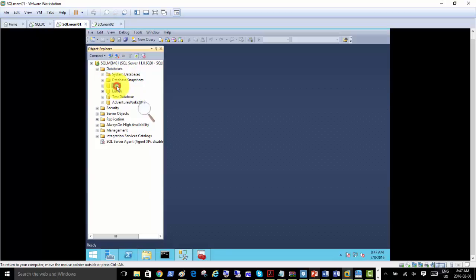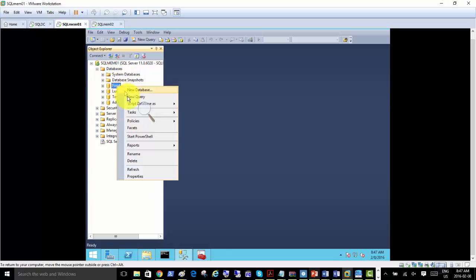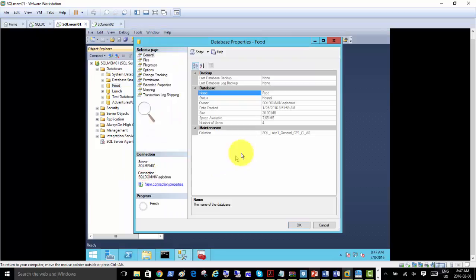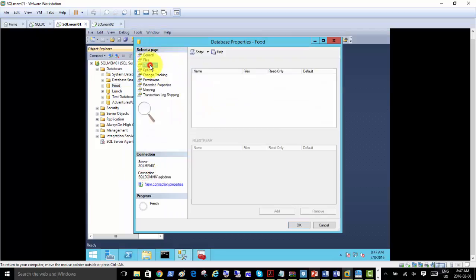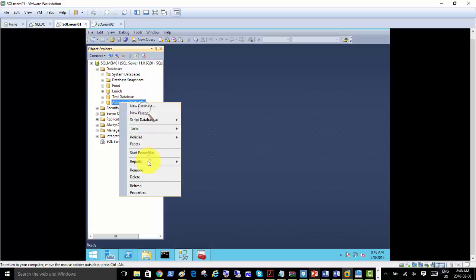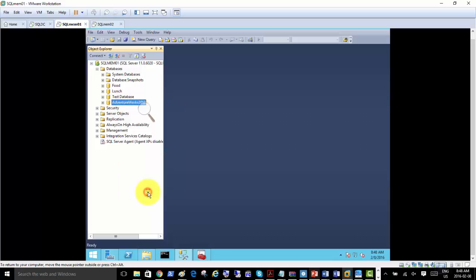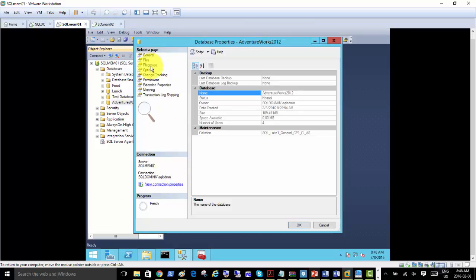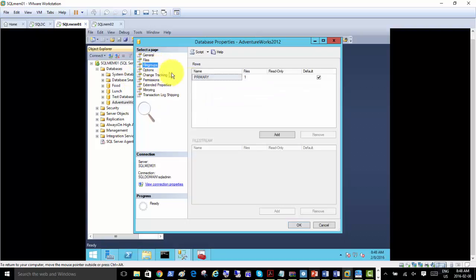If I go to any first database, food, and right click properties, and go to FileGroups. So let's just keep in mind that we need to see this area also enabled, right? Because we're going to be configuring this. So I'm just checking one more database here, AdventureWorks, or any one of those 4. Going to the same right click properties and then going to the file groups.